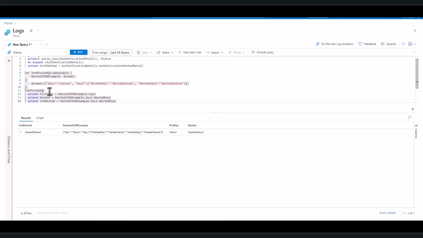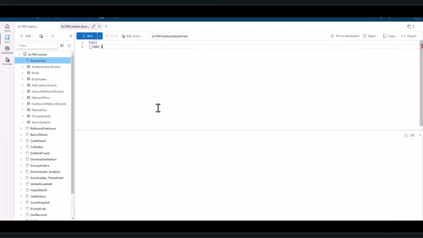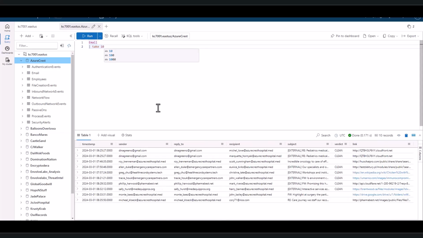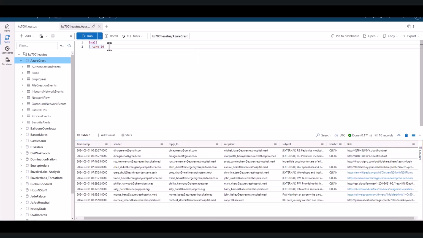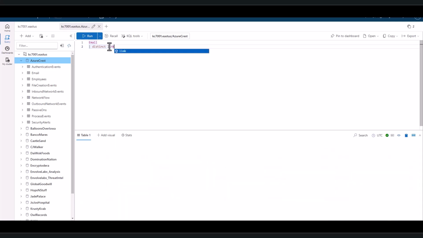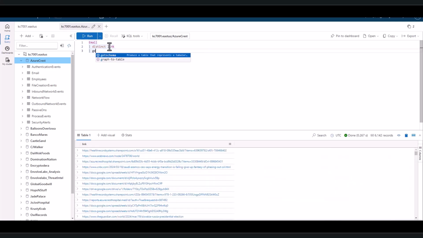Let's move on to parsing strings. First, let's have a look at the email logs by taking a sample. This shows basic information on email activity in the company. In the far right column, titled Link, has the URL to embedded links within each email. For our first example, let's isolate that field so we can practice parsing it by using distinct.